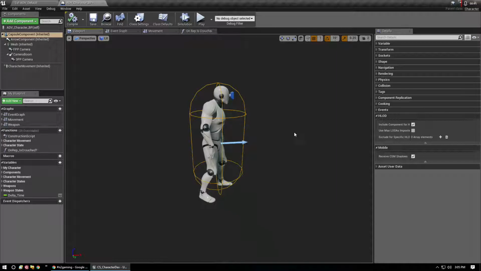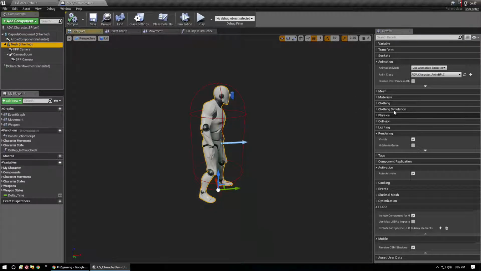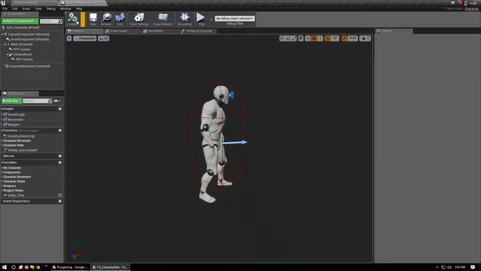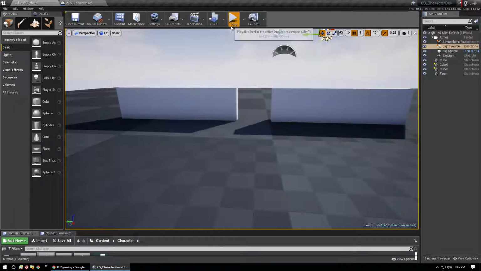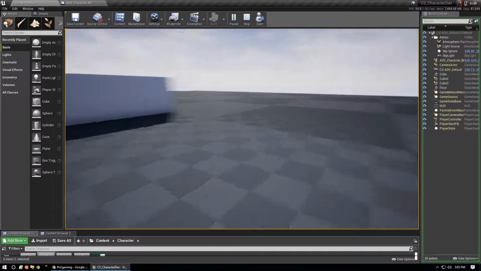So when I say you're driving the capsule, you're literally driving the capsule. Where's rendering? Not hidden and rendering here. I'm gonna hide the character in the game, so I'm just gonna play in the editor. So see, we're driving this capsule. We're making the capsule move.